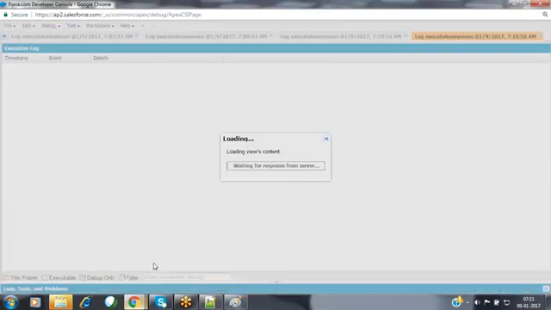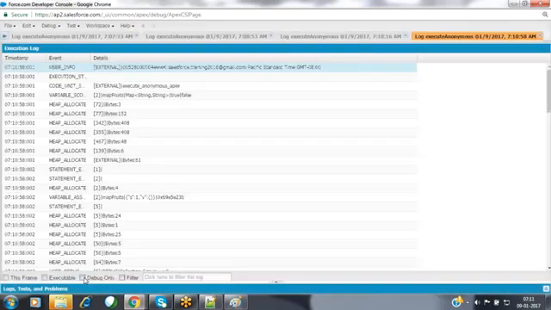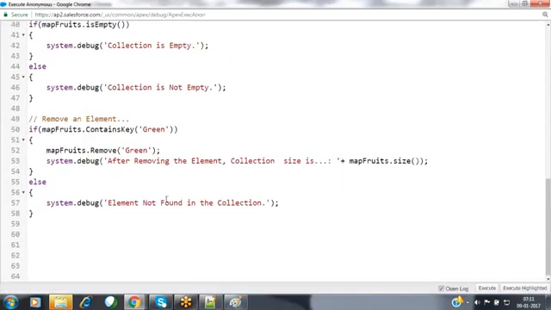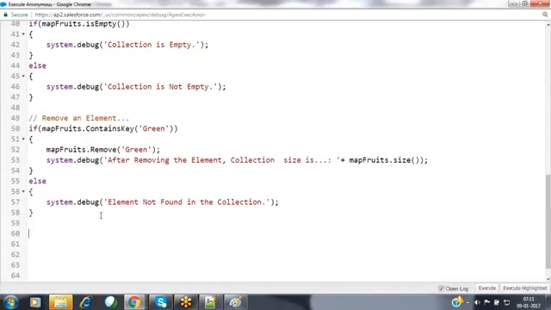Once the element has been added, then we can see the collection size. Previously the collection size was 4, now the collection size is 3 because we have removed one element over here. And the next one, I want to show all the elements here. Okay, I want to show all the element keys.